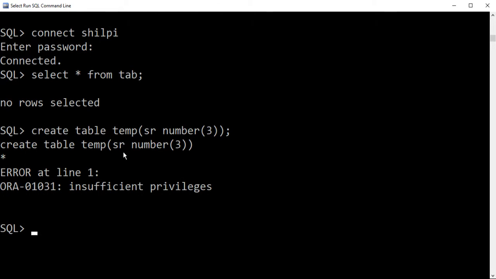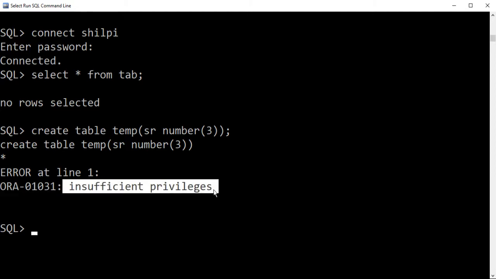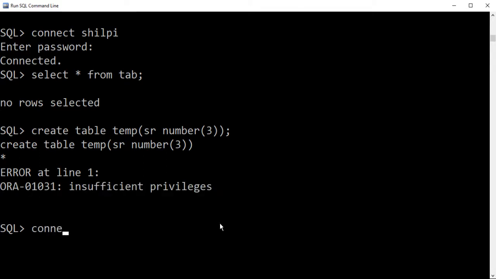But now if we try to create a new table in the new user, it shows insufficient privilege, which means you do not have sufficient permission to create a table for the new user. So again we have to get back to the admin or database administrator connection, so that we can grant the permission to create the table for the new user. Okay, so let's connect with the admin again.